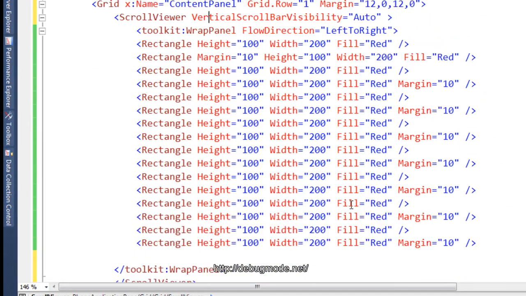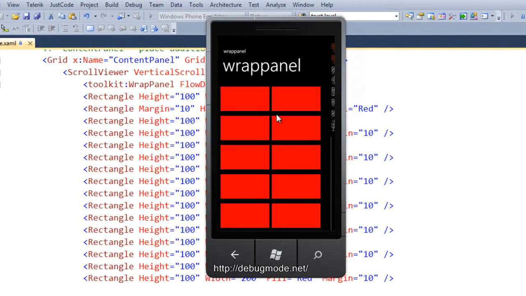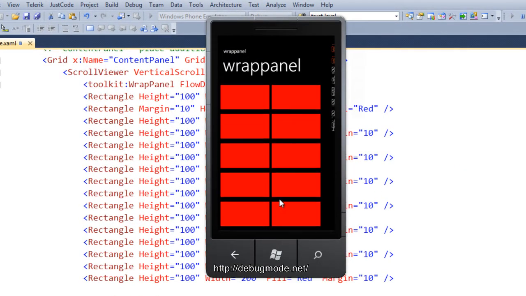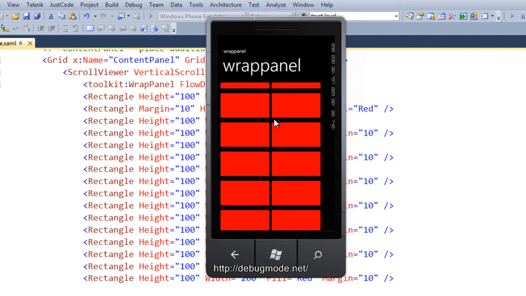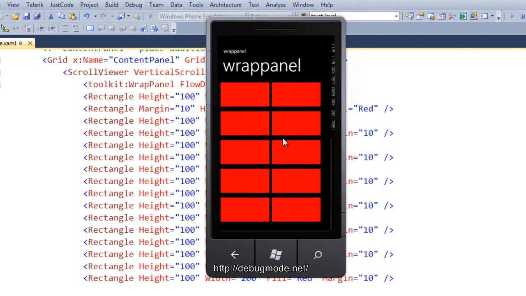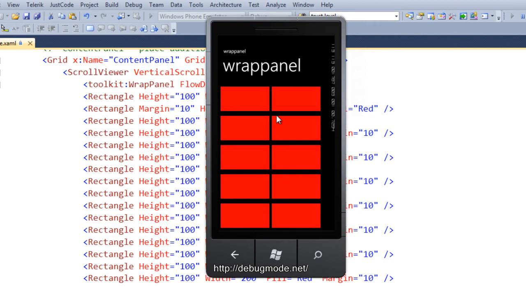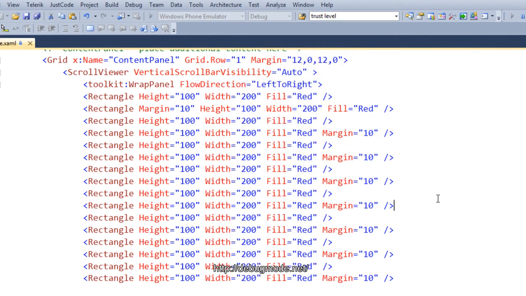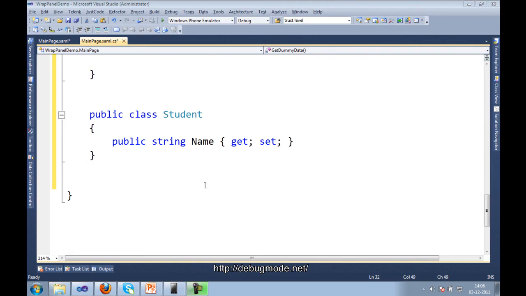Now let us again go ahead and run to see how it works. Now you can see you are able to scroll the wrap panel since we have put it inside the scroll viewer. So in this way you can work with a scroll viewer and wrap panel together. Now I'll show you how to work with wrap panel and a list box.